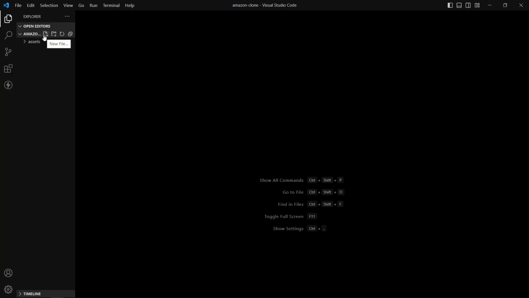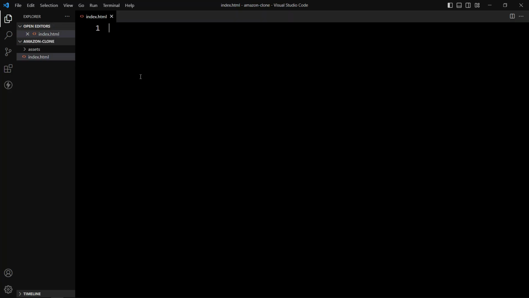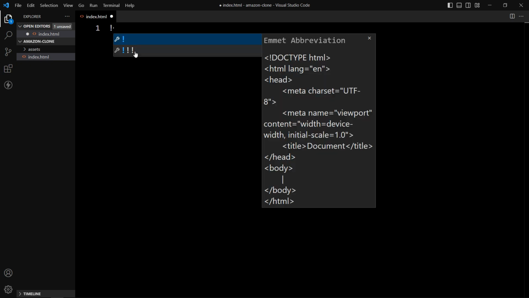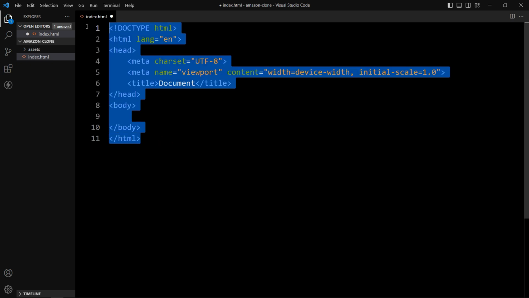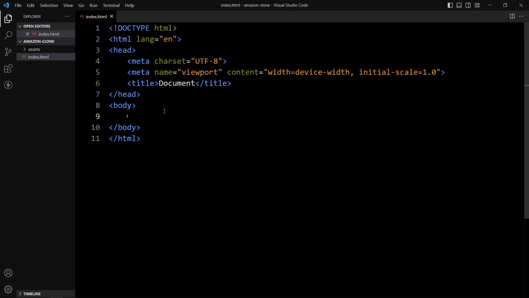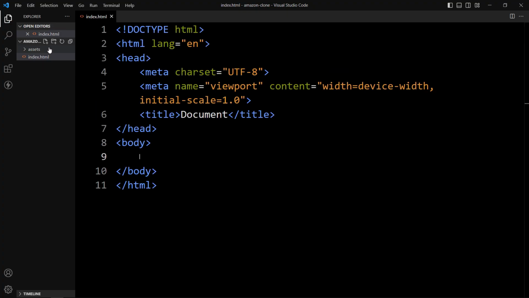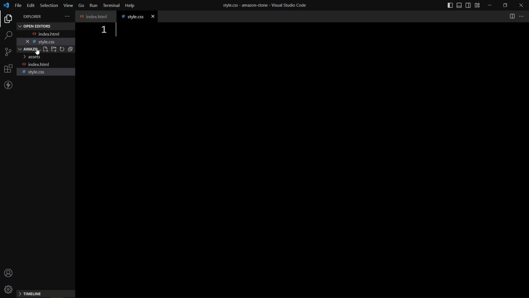Here we will click on this icon and create a new file and write the file name index.html, and in this file we will use exclamation tag then tab, so it will create the basic HTML structure. After that, here we will click on this new file icon and we will type the file name style.css. So it will create a new file style.css.